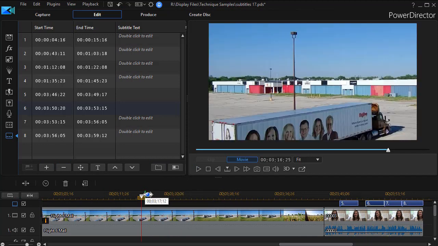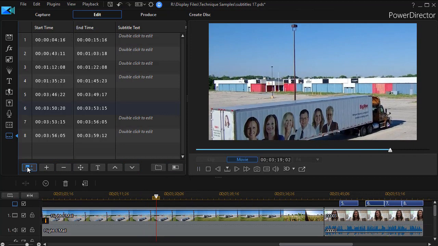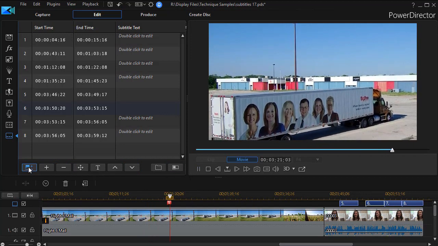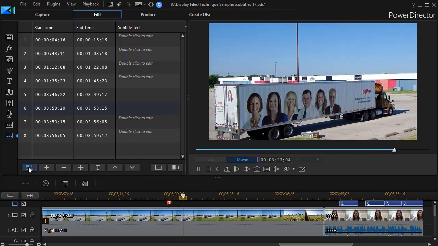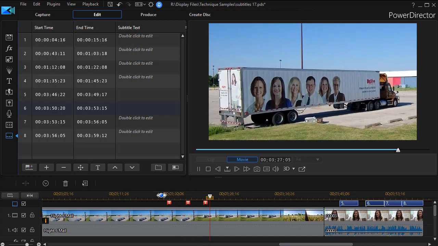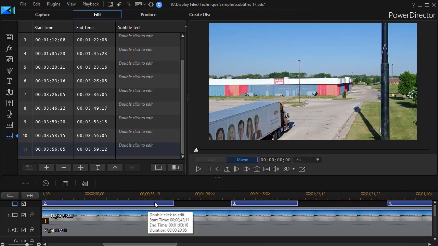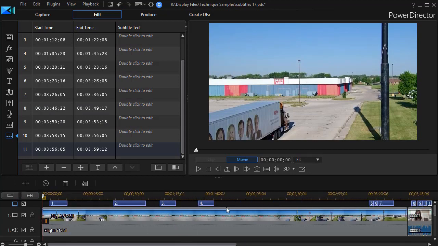I don't have any dialogue here, but if I did, and I could play this, as I'm listening to the video, I can drop a marker anywhere I want, and that's a very, very nice time-saving feature. So these are the manual ways in which you can add markers into your project. And again, you notice it begins renumbering them accordingly.